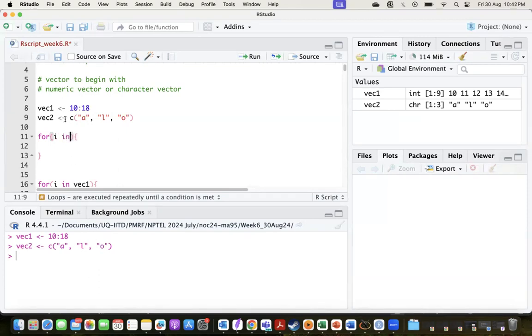Now, in is also a reserved word. So I'm going to write for i in vec1. Now, what does this mean? I know vec1 is this. So what's going to happen is, first i will become equal to 10. Then i is going to become equal to 11. Then i is going to become equal to 12, and so on and so forth, until i becomes equal to 18. And then i will not have any other option. So then the loop is going to finish.